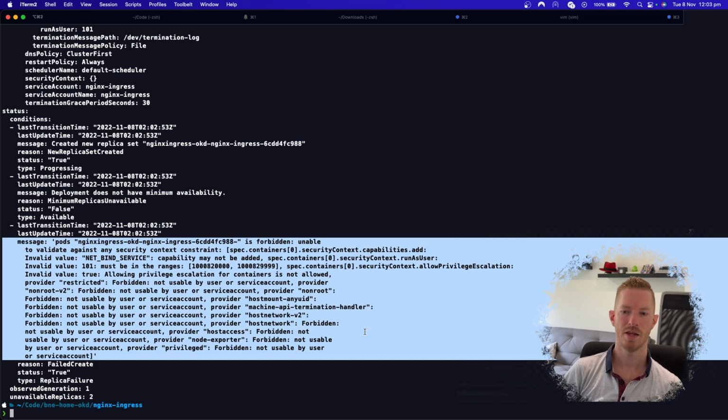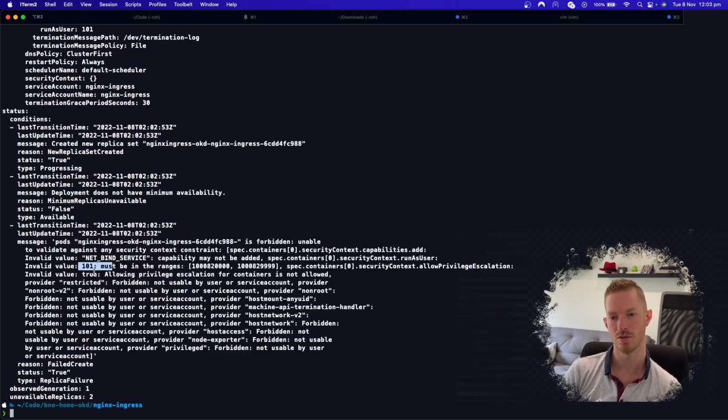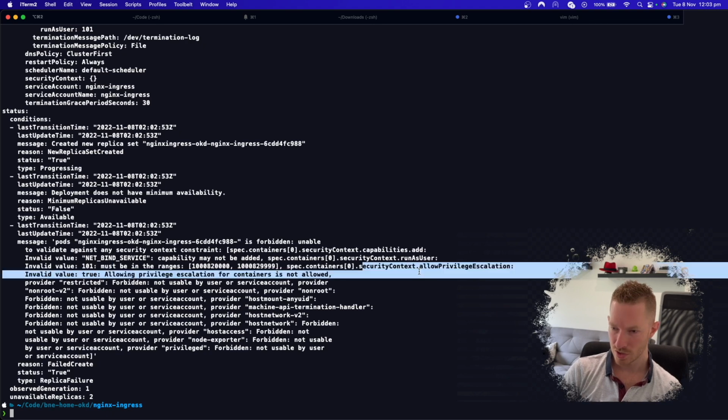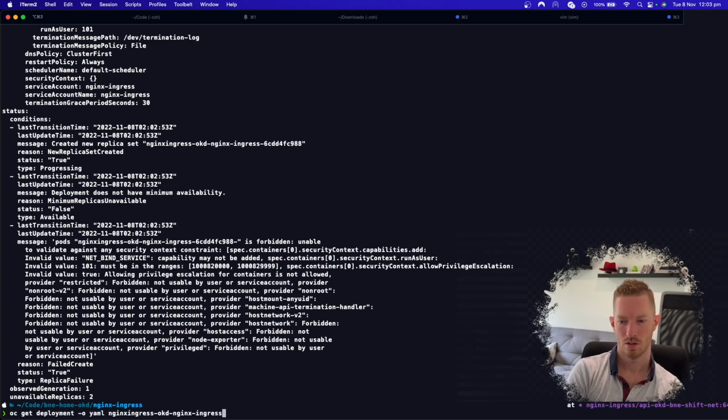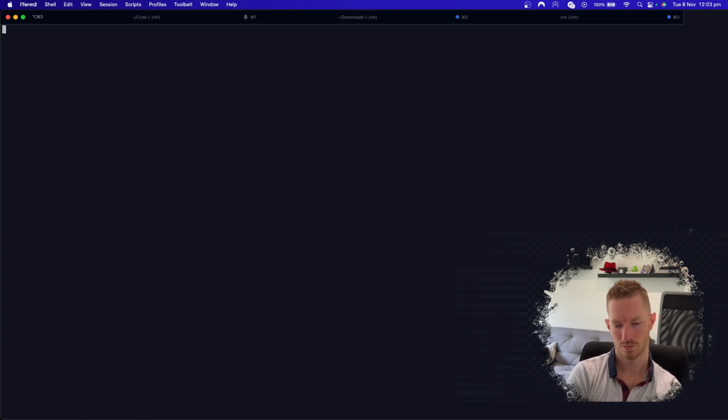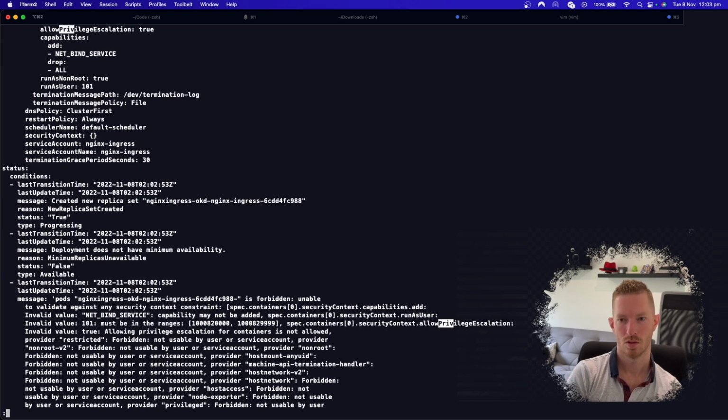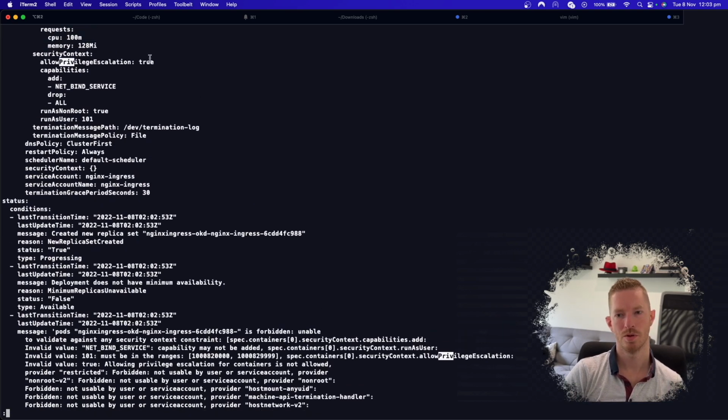So it's unable to validate against any security context constraint. So it can't add the value net bind service, it can't use the UID it wants to use, it can't use privilege escalation. So we can see here it's trying to use privilege escalation. So it needs more permissions than what OpenShift is allowing for this to run.